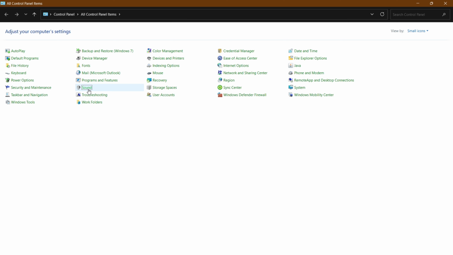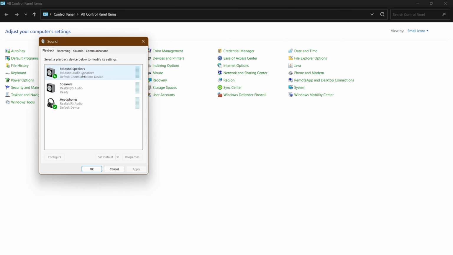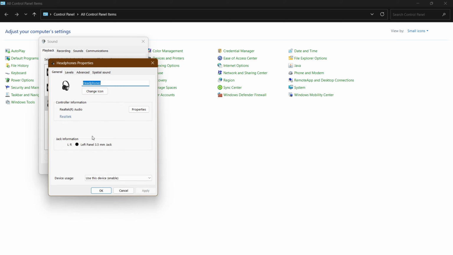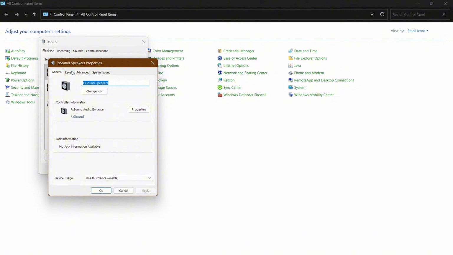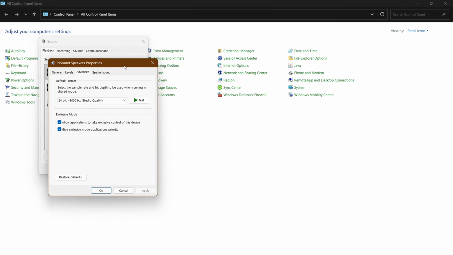Here you need to find Sound, click on it, and here go to the mic you are using. For example, I am using the headphone mic. Right click on it, go to Properties, and here go to Levels. You need to see if this option is even turned on. It should not be 0, it should be what you have set it. And also go to this option, go to Properties, also go to Levels, and see the option here is set on that.